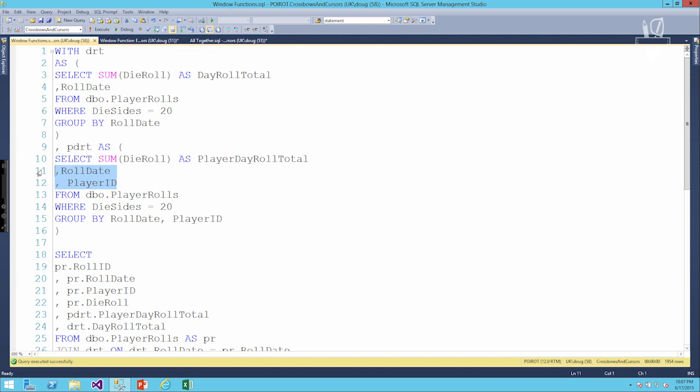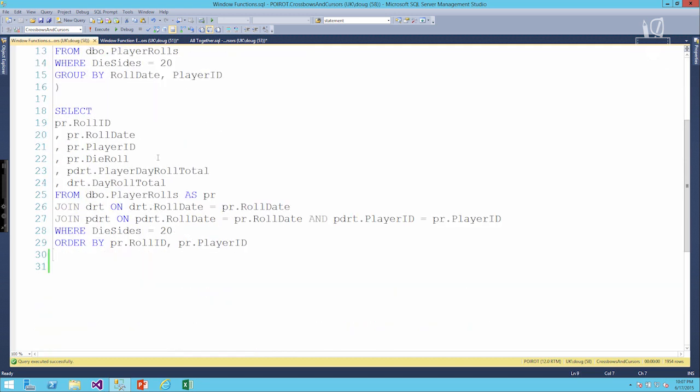Now, if I wanted to do this without using window functions, which I have to do here, then I have some choices. I could use temp tables or self joins or common table expressions. I'm going to use common table expressions here. So I've got a DRT table aliased, a PDRT table aliased, and then I've referenced those in my main query down below.